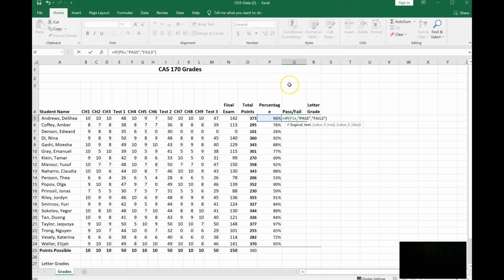So I want to put that 70% up here, and right now it's going to say pass because P5, 96%, is definitely bigger than nothing, right? So I'm going to come in here, and now let's put this number instead in this cell. So we're going to put the number of 70% in, and it works. It's still working, right?